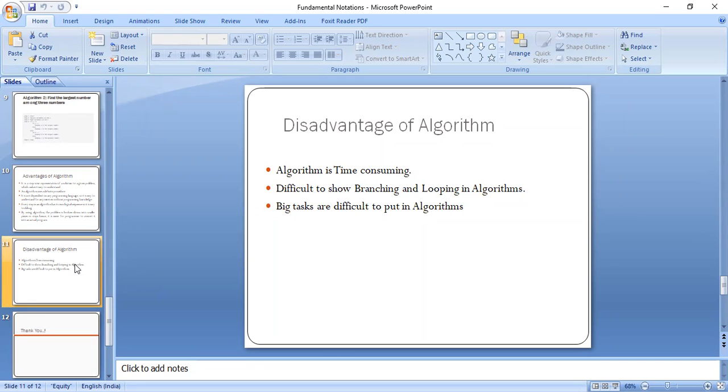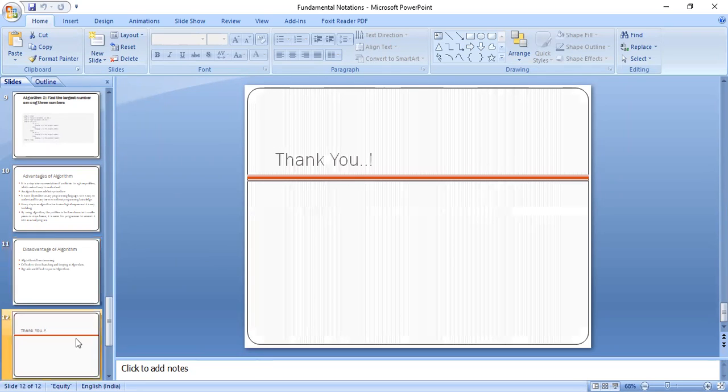It is difficult to show branches and loops in algorithms. They can create certain confusions. Big tasks are difficult to put in an algorithm when we have lots of modules, or maybe nesting is there. So they are quite difficult to organize into an algorithm. So these are a few disadvantages that we have to bear and overcome when we are dealing with algorithms.